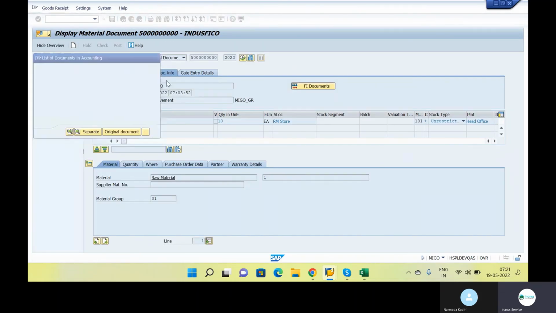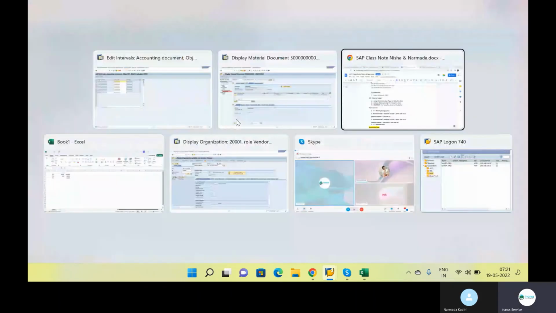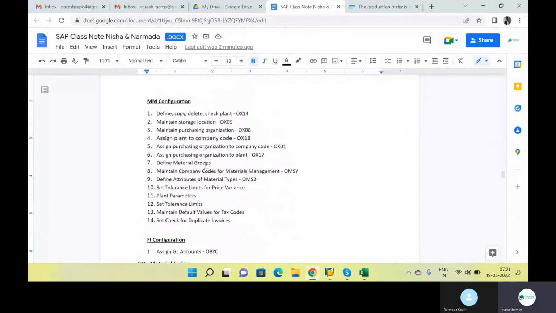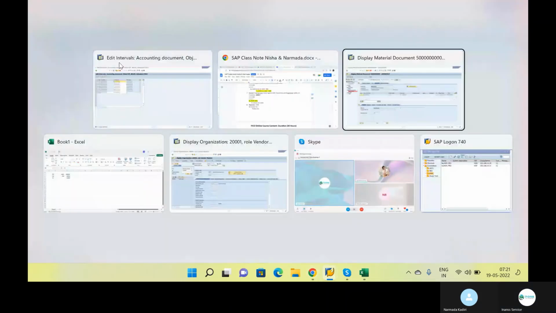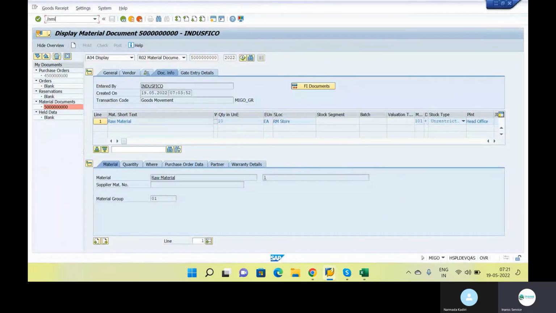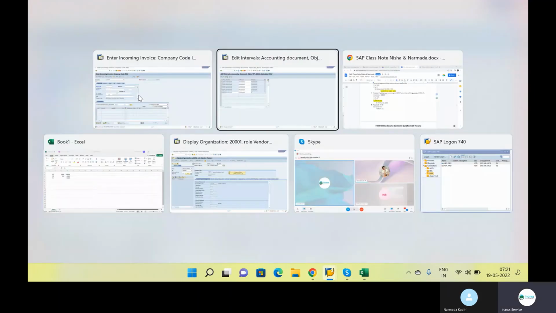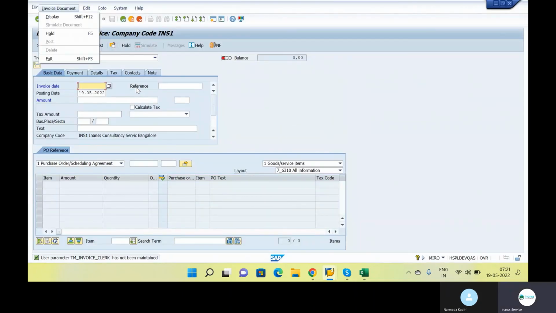Now the next step is to do the invoice. Who will do this invoice? MIRO. The invoice will be raised by the finance department. Let us do this now. The transaction code is /NMIRO. Here we'll do it against the purchase order only. The invoice date is the date on the invoice we receive from the vendor; that date is what we have to mention here.